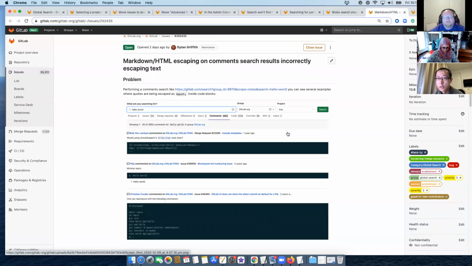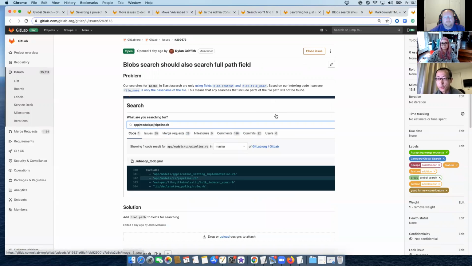The other issue is the one that John just mentioned about the full paths search in the code search. Those are good candidates for the community contribution. Working on a project like GitLab may not be easy, but don't worry and feel free to reach out. We are here to help.